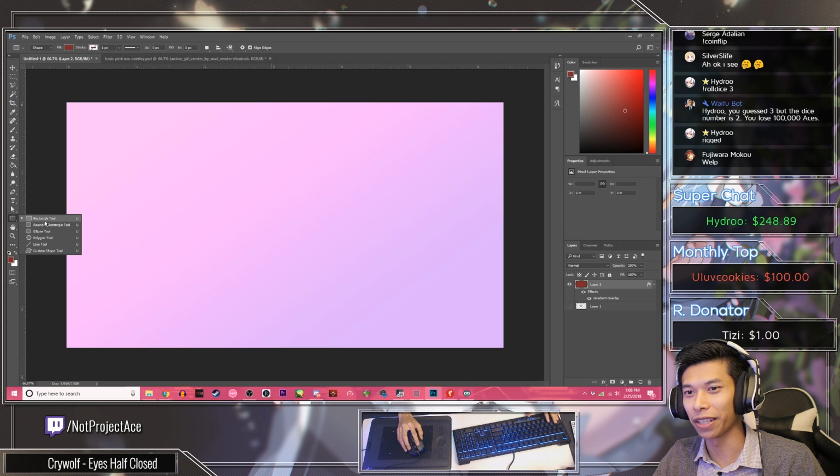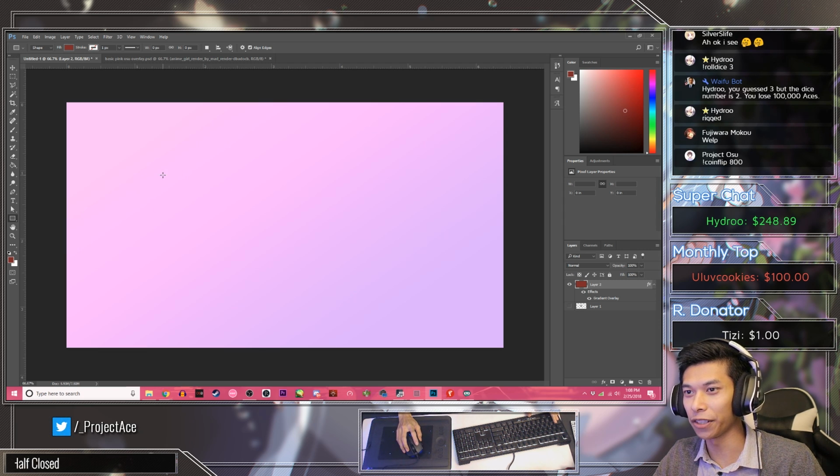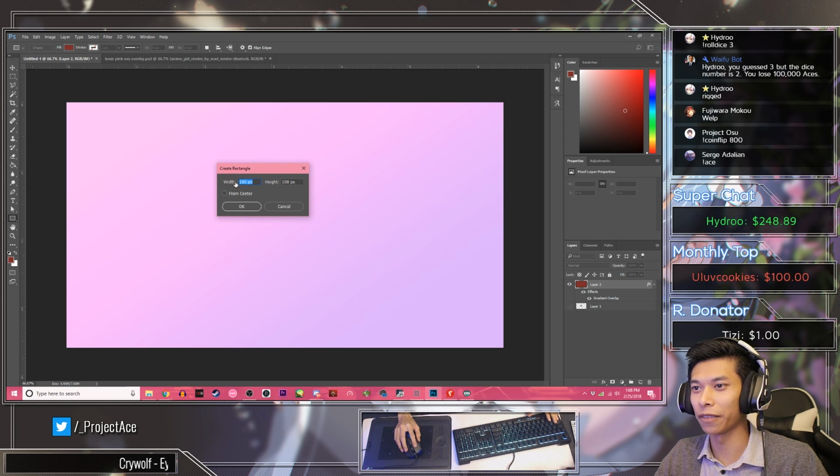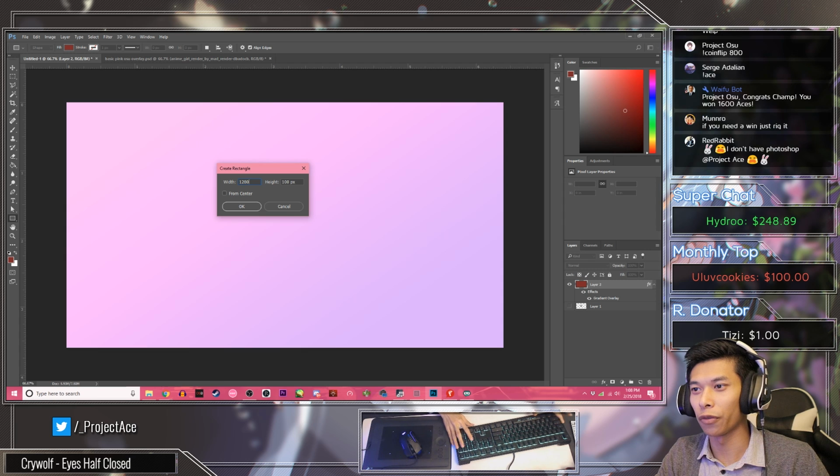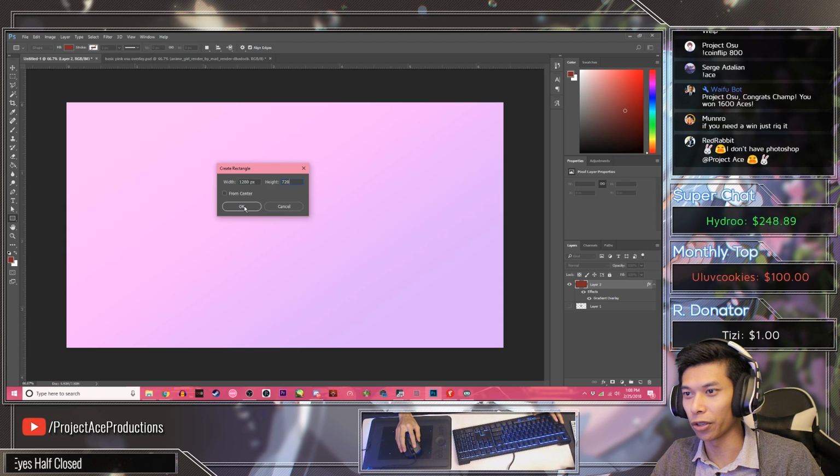However, we are using a rectangle tool. Go ahead and click your rectangle tool. Click anywhere on the canvas, and then you'll have this thing that pops up saying create rectangle. For your width, let's just do 1280 by 720. You could always readjust it.